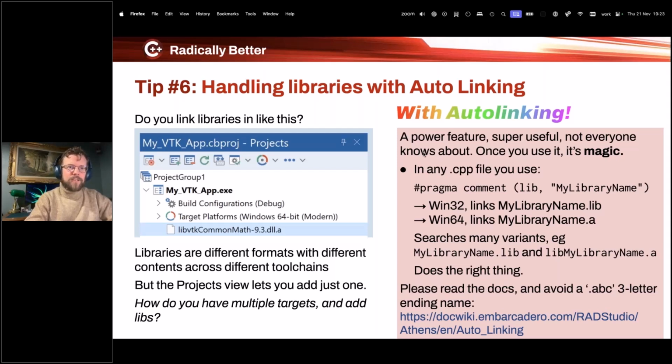Now, you have one application, but you might have multiple toolchains and multiple targets, especially as you upgrade. But you can't separate the libraries here by target. You can add a library, but your Win32 one won't work when you try to compile for the modern one. You can't link a 32-bit library into a 64-bit one. So what do you do when you have a library like this?